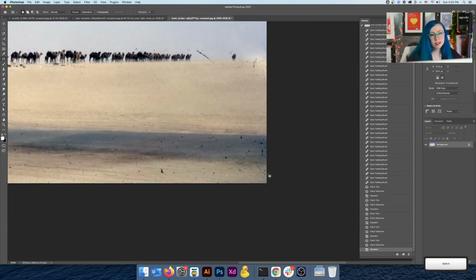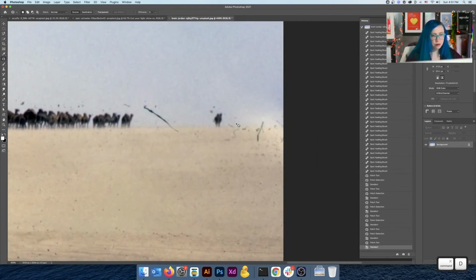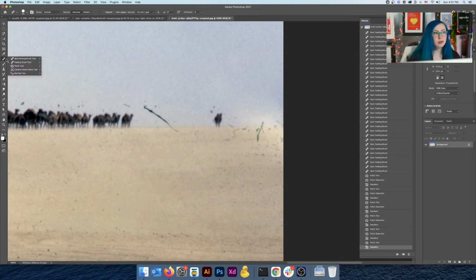You may find that there are areas that don't work as well with the patch tool just because they're more complicated, like that, for example. Or let's say that we wanted to take out this leading person over here and clean up this area towards the end. One thing that we can use to get a little bit more control over where the photo is sourcing repairs from, but that isn't as large a tool as the patch tool, is called the healing brush tool. That's going to be the second one down underneath your tools.